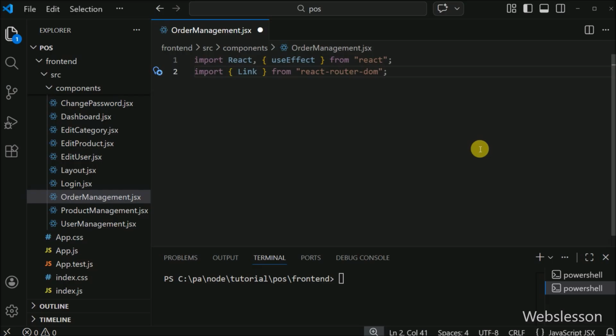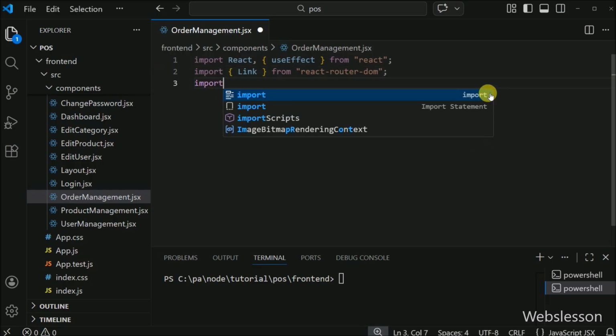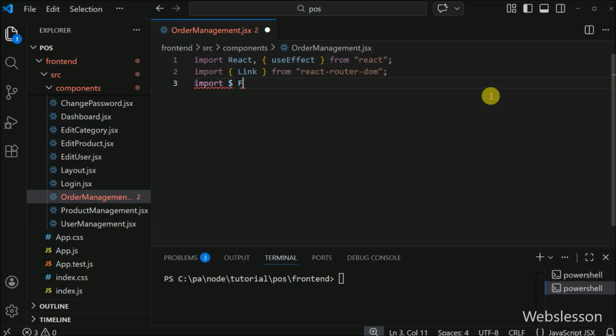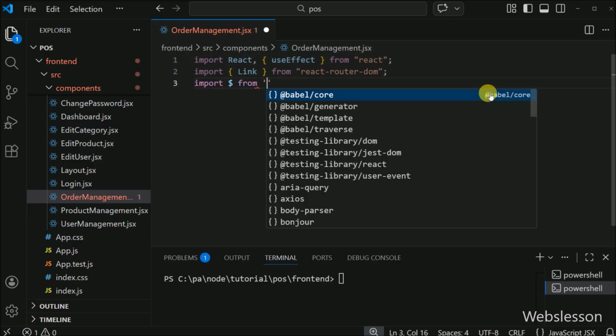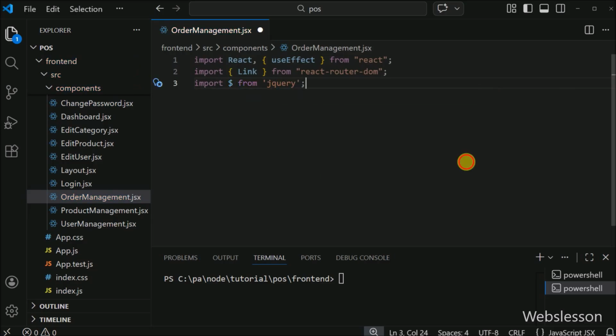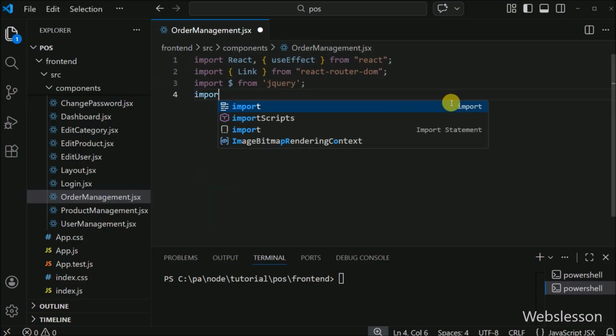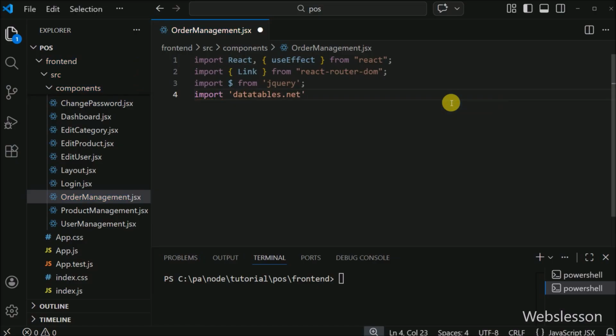admin panel routing. After this, we have to write an import statement for the jQuery library. Thus here, we have included jQuery, which is a required dependency for DataTables, to manipulate the DOM and handle events in the order table. Then we write an import statement for the DataTables.net core library. Consequently here, we have brought in the main DataTables plugin to add advanced features like server-side processing, searching, sorting, and pagination to our order list.